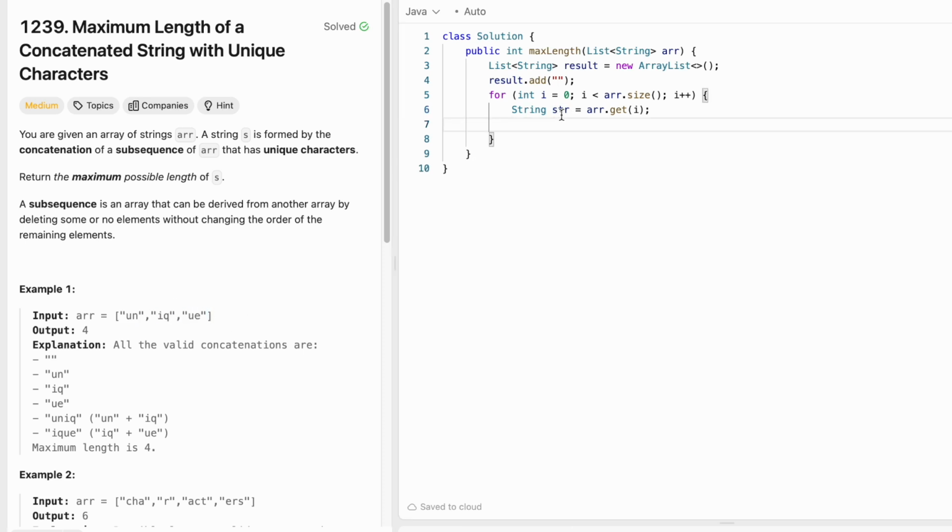Now we have to start off by checking every string if it has unique characters or not. For that, let us write a helper function. This helper function will take a string as an input and return true or false. This is a private helper function. The return type is boolean because it returns true or false. I'm going to name it hasUniqueCharacters and take a string as a parameter.